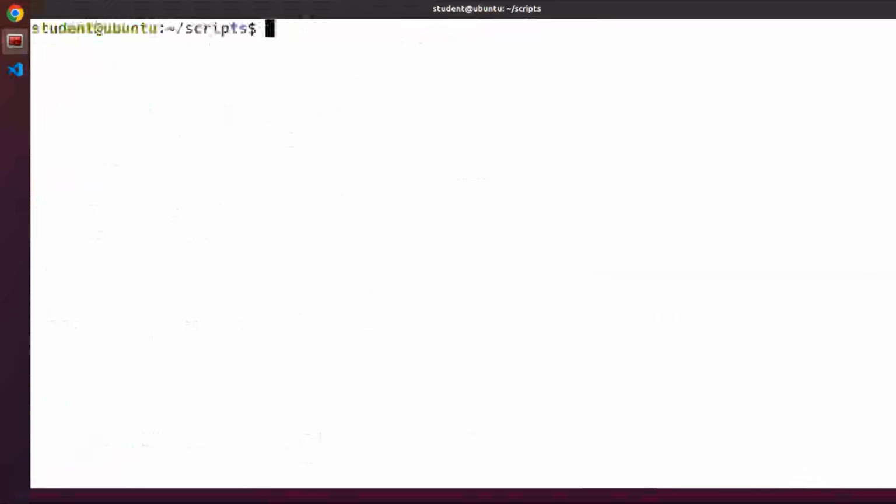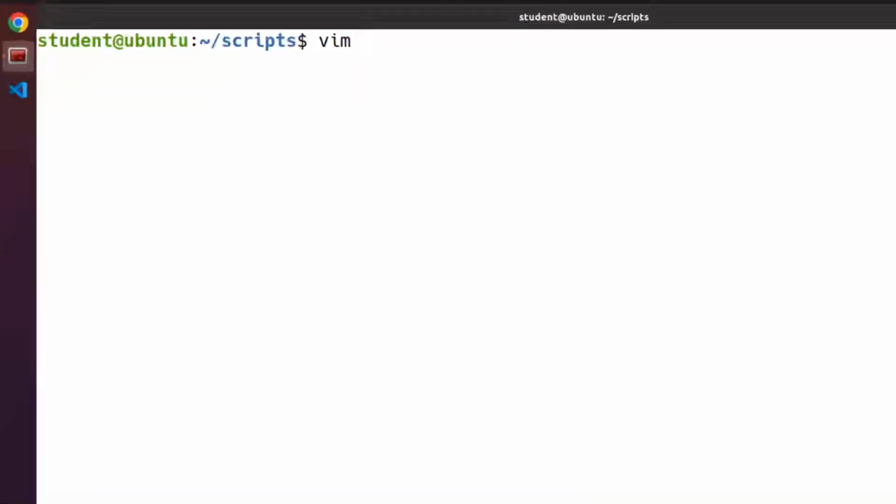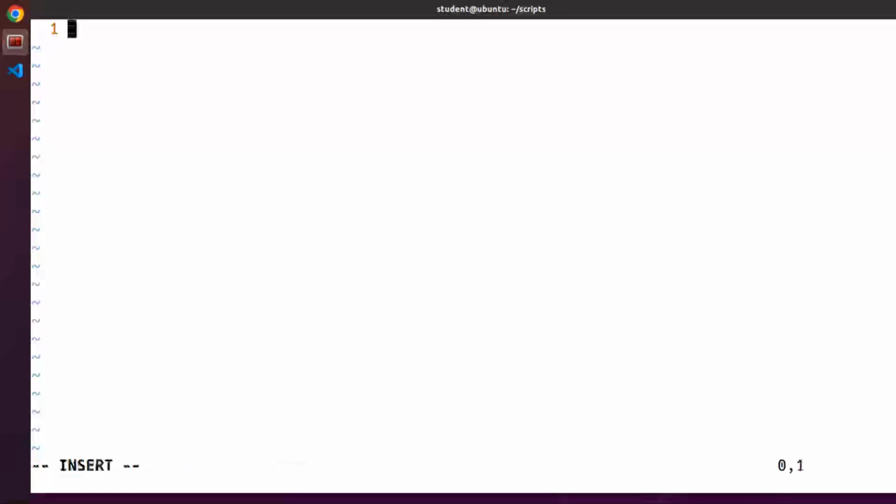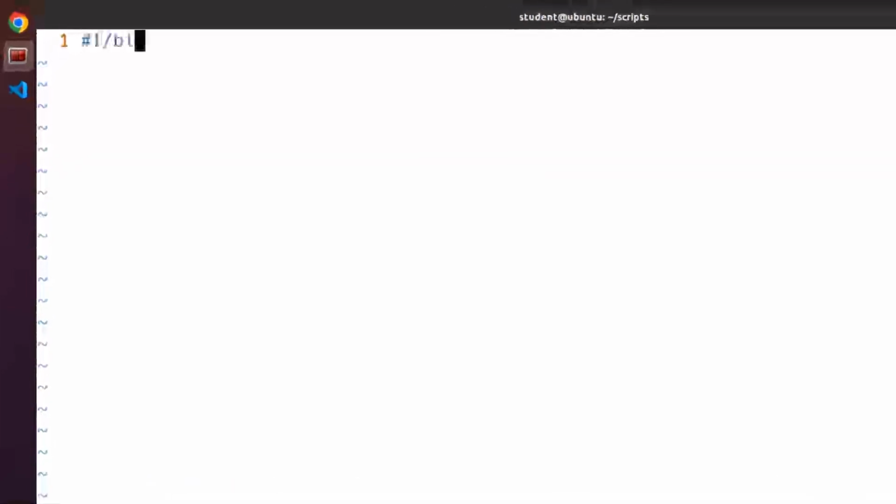I want to create a new script that takes a file as an argument, displays its contents, and then creates a compressed copy of it. So the name of the script will be display_and_compress.sh. The first line is the shebang. I'm displaying a message which says what the script does. It's always a good idea to tell the user what's happening.